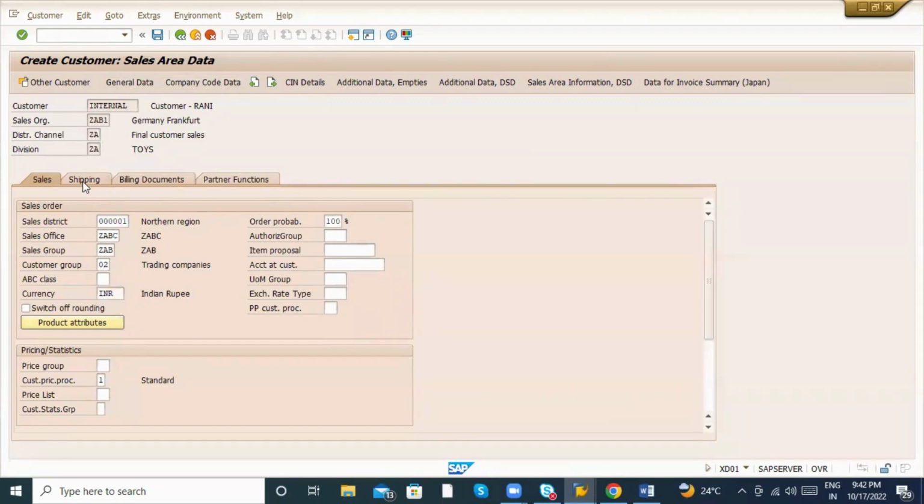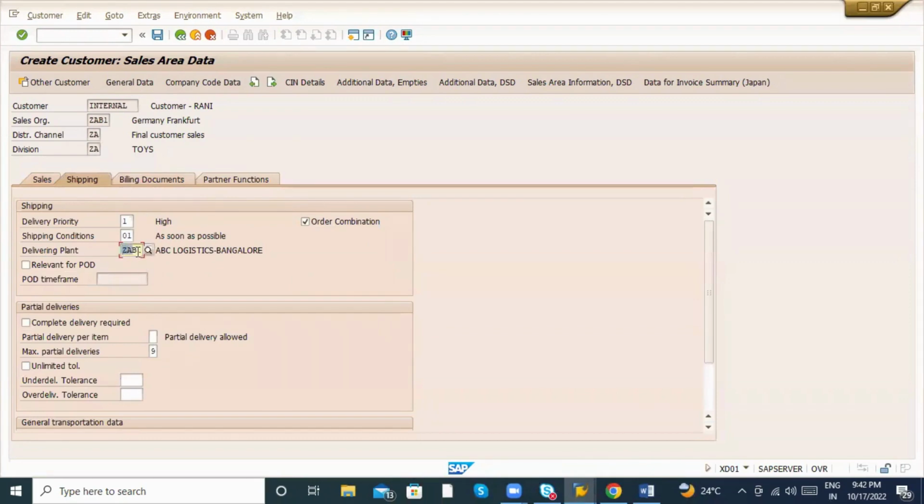And in the shipping, who will be the delivering plant? Who will be delivering these goods from the ZAB1 plant? It is dispatching to the customer. That's why I just entered my plant here. And the shipping conditions here.